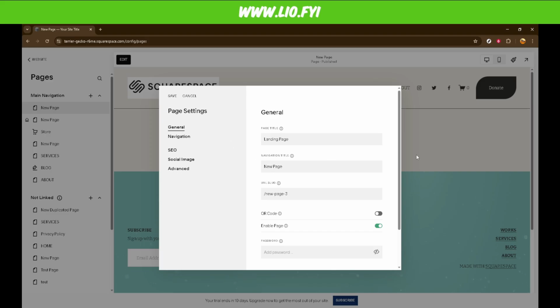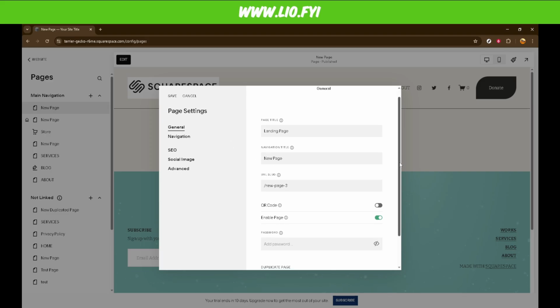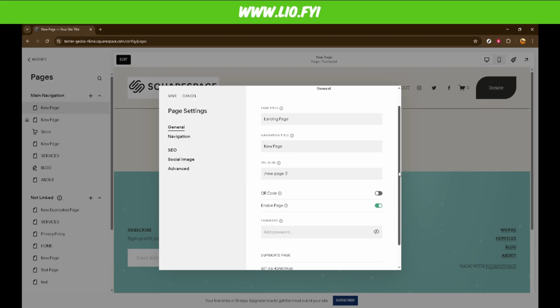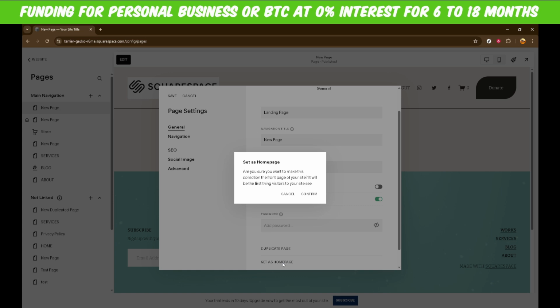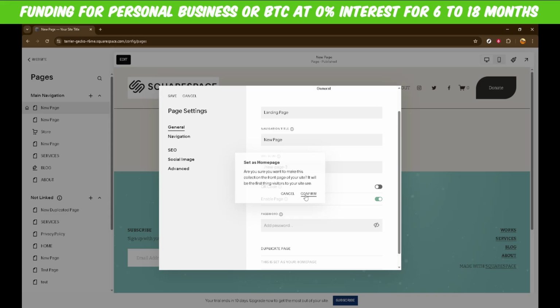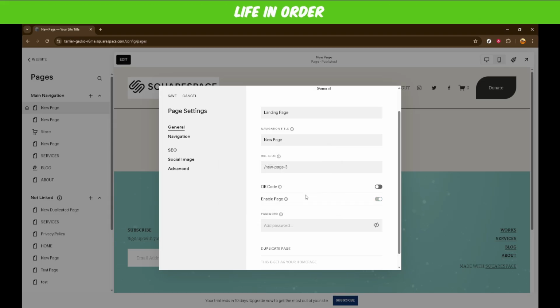Within these settings, look for the option that says Set as Homepage and click on it. By selecting this, you're telling Squarespace that this freshly created page should be what visitors see first when they come to your site. This is an essential move to ensure your most current and essential content gets the attention it deserves right away. Finally, you'll be prompted to click on Confirm.